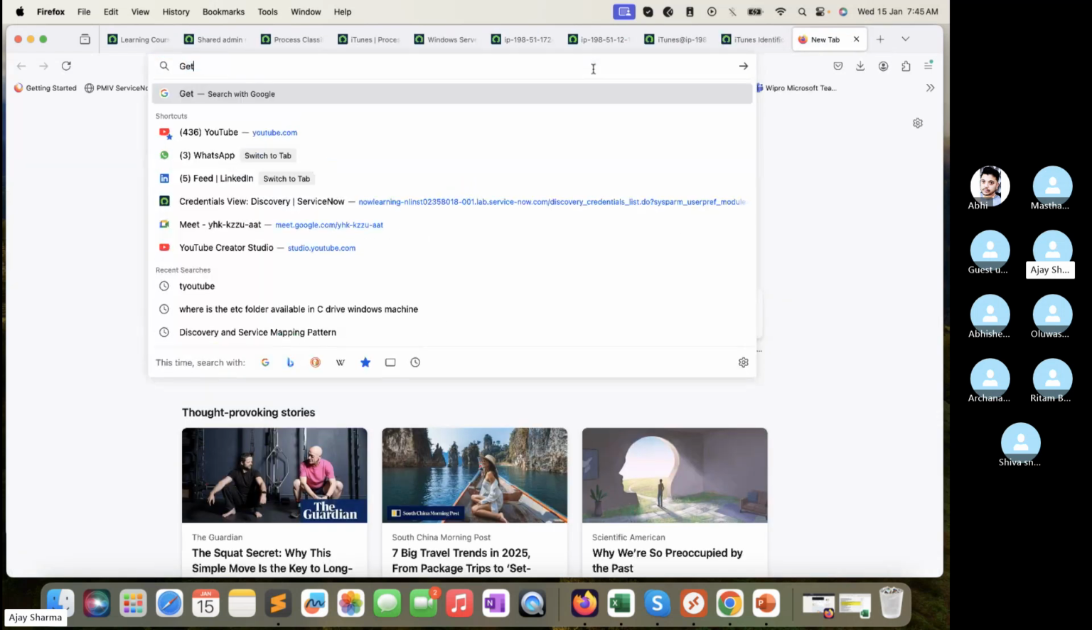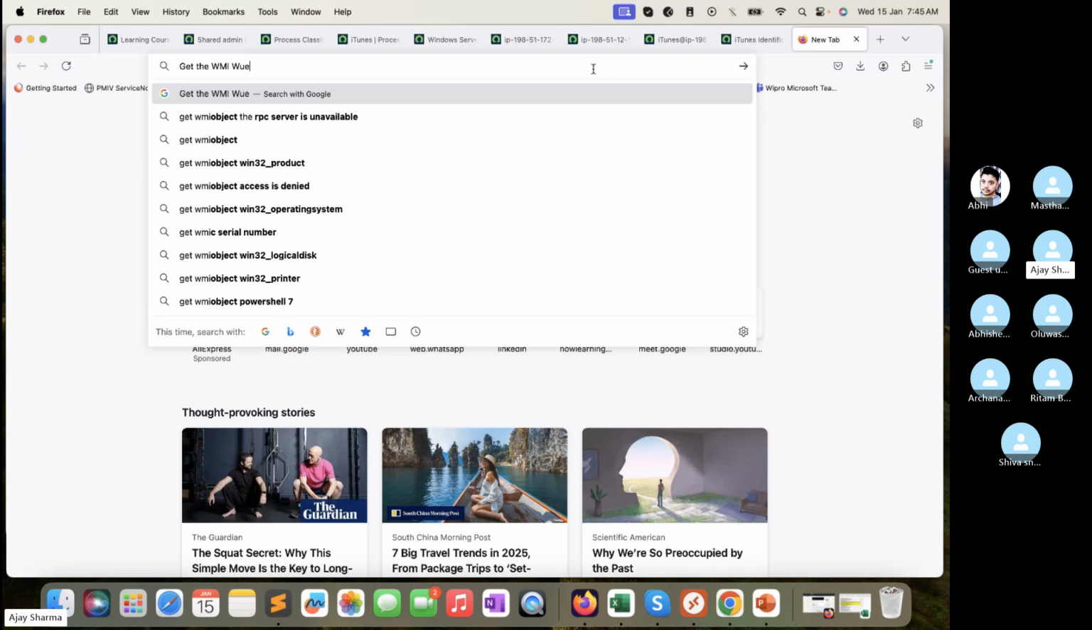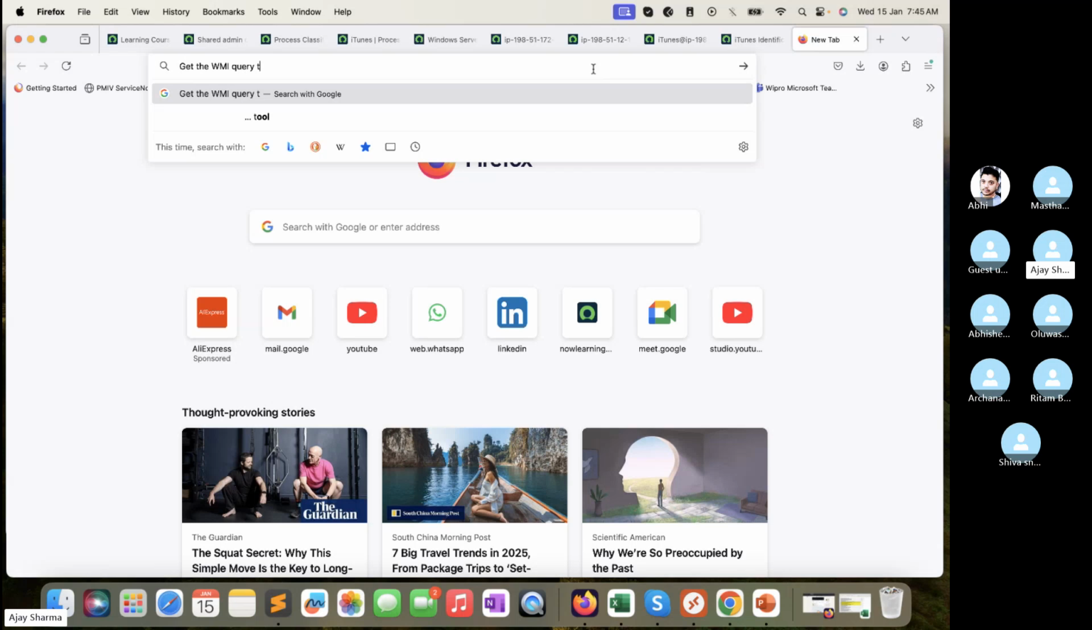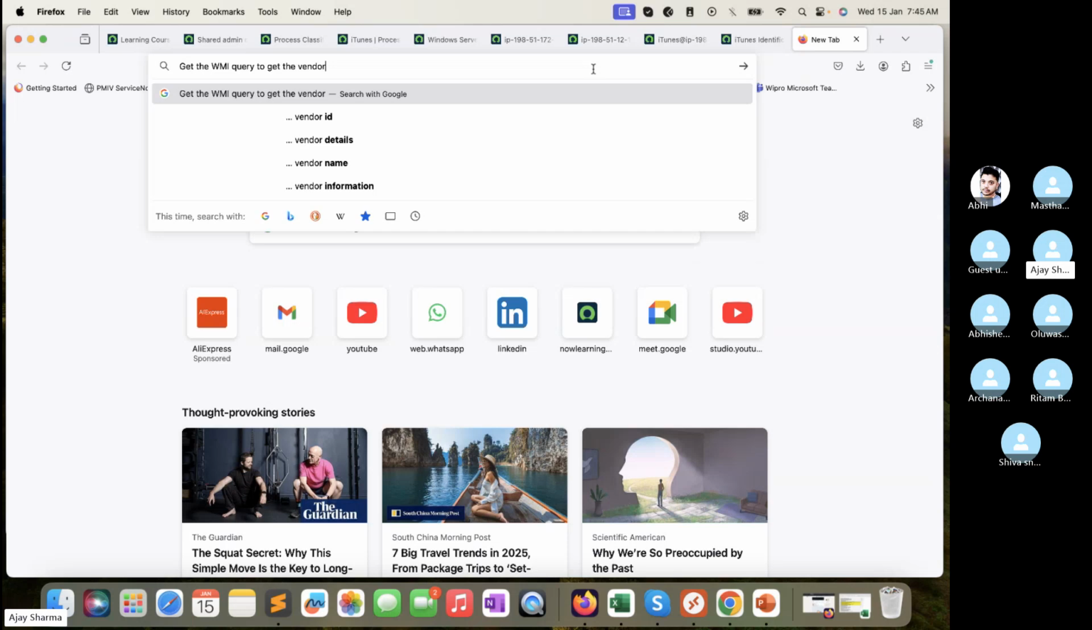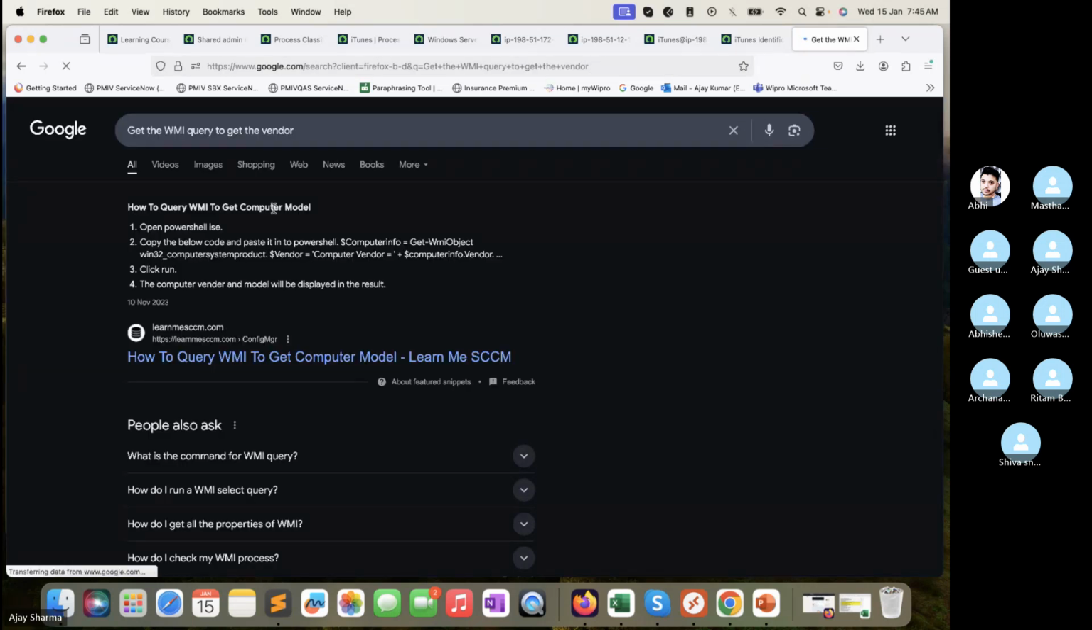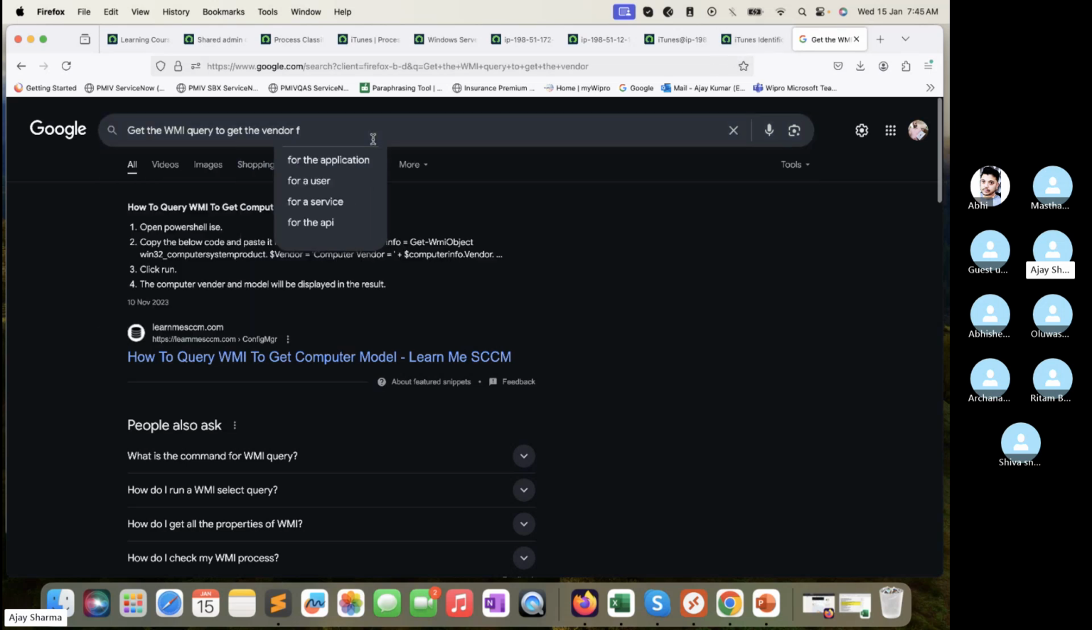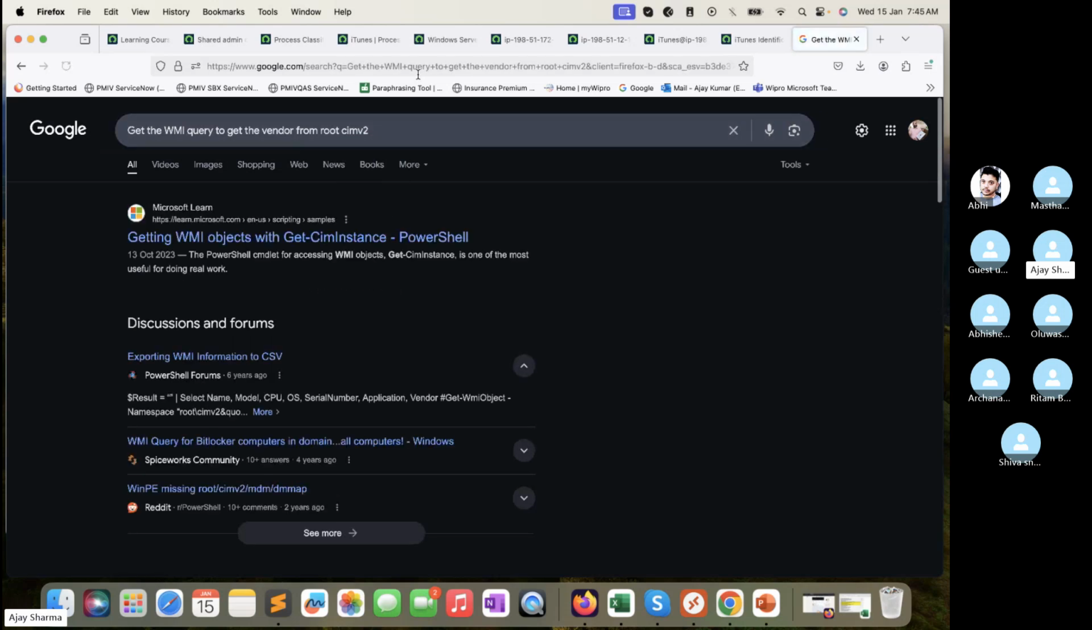Okay, get the WMI query to get the vendor. I will search simply, and I can see a WMI query, which is PowerShell, basically Get-WmiObject Win32_ComputerSystemProduct. Just see this one, right? And the dollar vendor, this is something, right? But if I want to understand the path from root\cimv2, okay, now I can see.